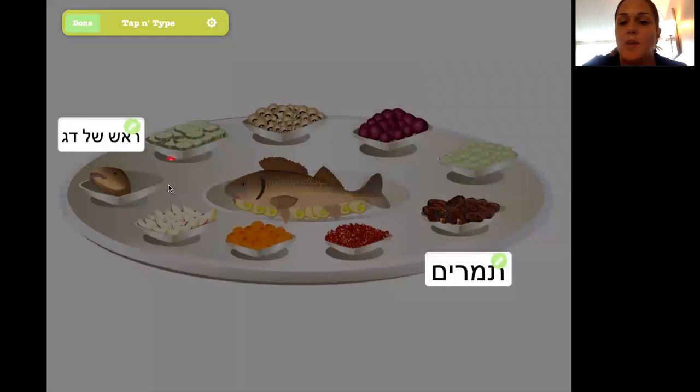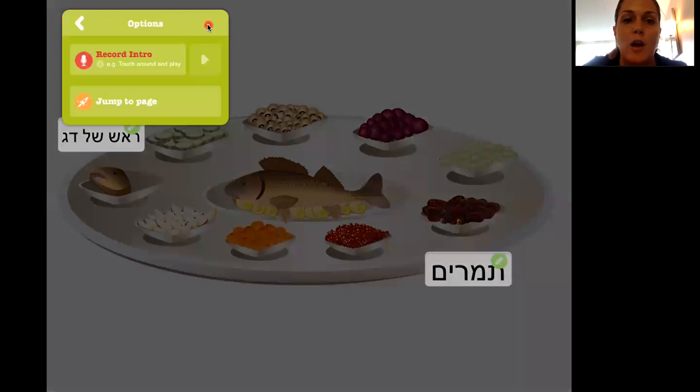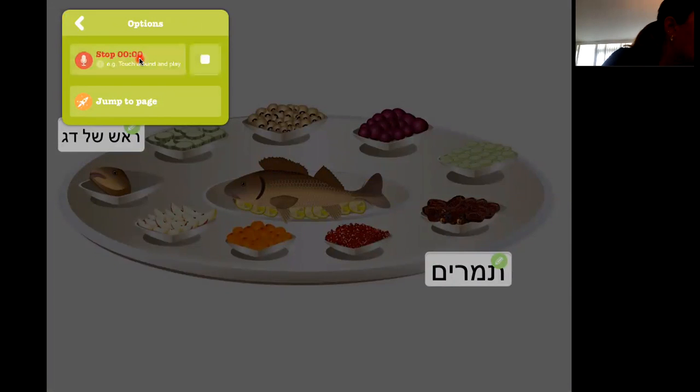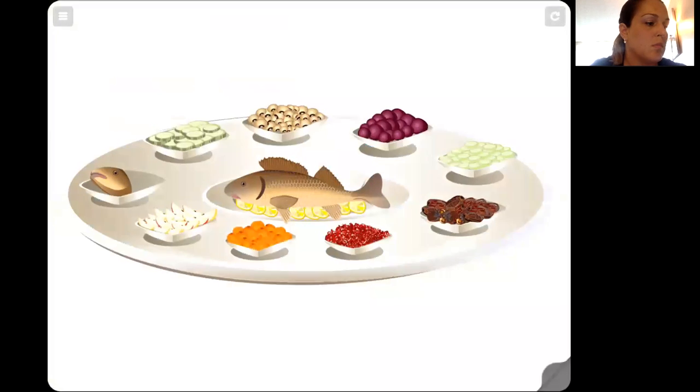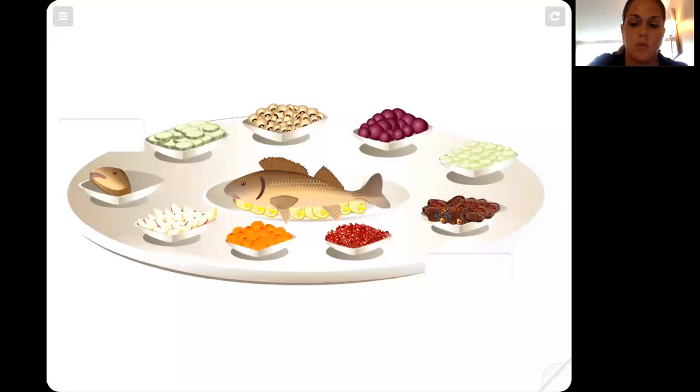Okay, and you'll do the same for all of them. You can tap on the gear to give those instructions again, whatever instructions you want to give for the activity. Please fill in all the parts of the Rosh Hashanah plate. Okay, and then when you're done, you're done. This is what it would look like. Please fill in all the parts of the Rosh Hashanah plate. Tmarim, tmarim.